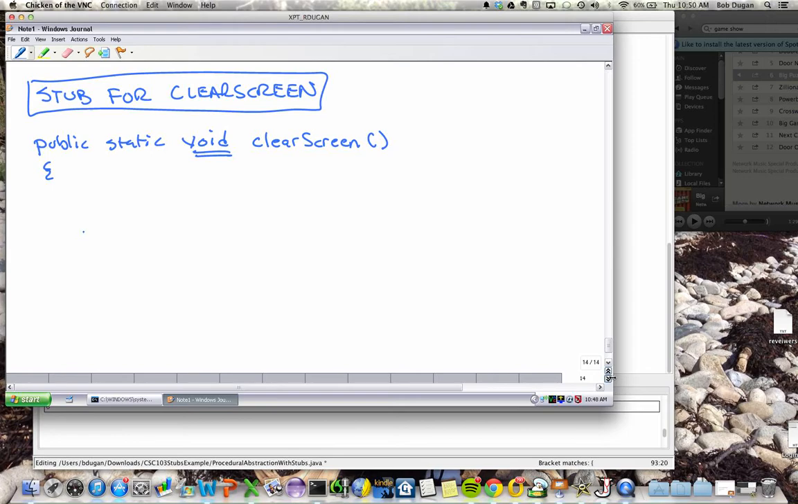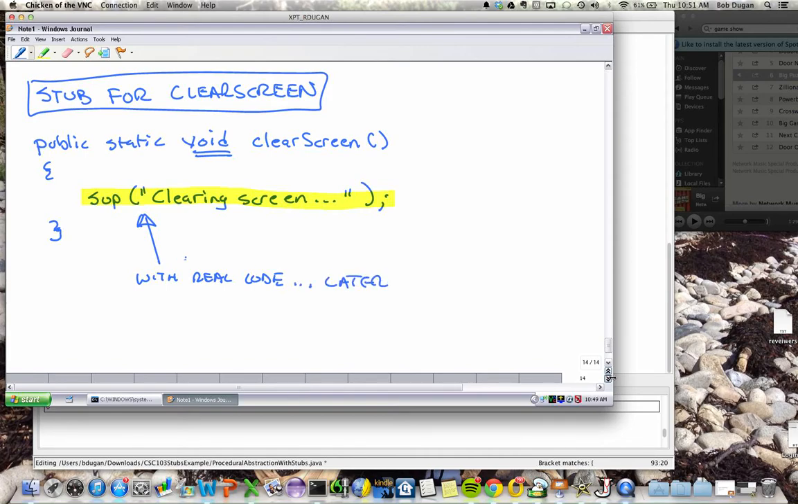Open curly brace. Now, I'm not going to write the code that makes clear screen work, but I'm going to write some code in here that acts as a placeholder for code that I'll write eventually. So I'm going to say system out println "clearing screen". And that's it. This system out println clearing screen is going to let me know when my main program with stubs is running and clear screen gets invoked. I'm going to see "clearing screen" printed out to the screen. Eventually I'm going to replace this clearing screen with real code later. But for right now, I can just put in a system out println that says clearing screen.